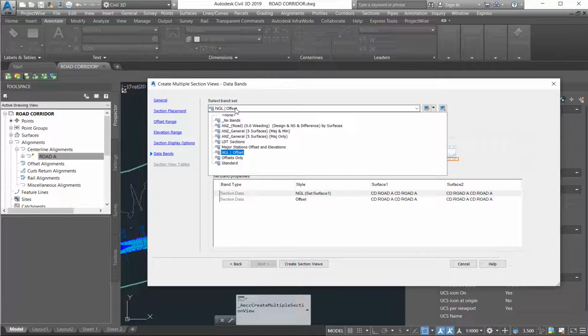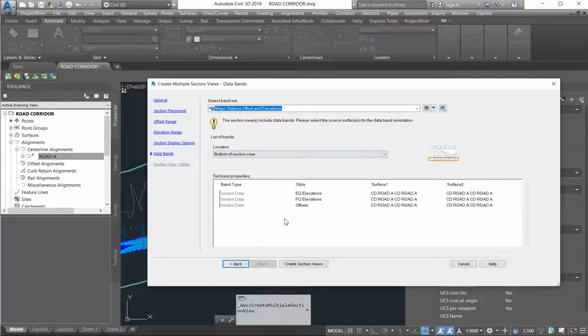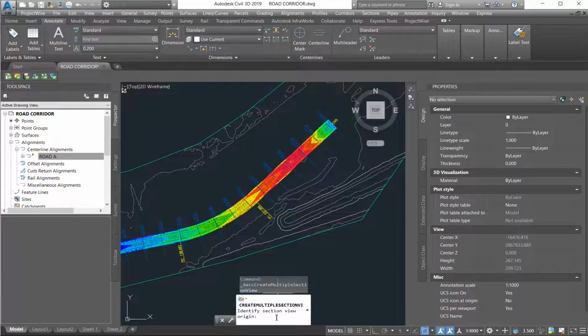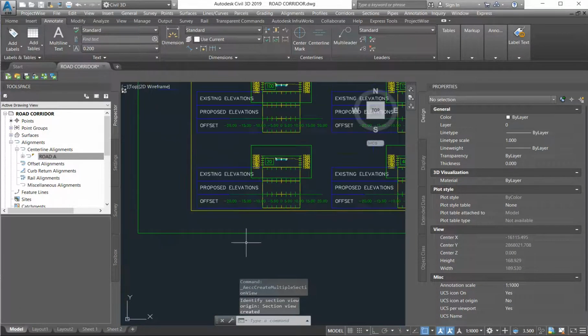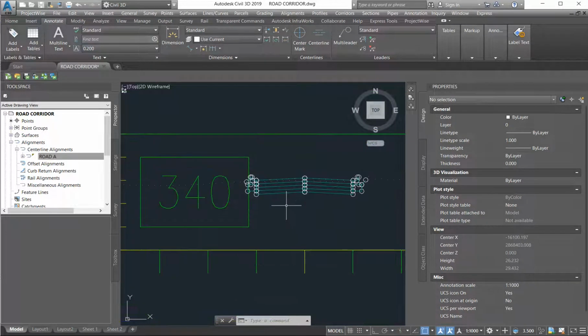This is your band set, which band set you want to use. Again, different companies, different rules. I'll use the major offset and elevations. So EG stands for existing ground, FG stands for final ground. So obviously the contractor wants to know what is the existing ground elevation and what is the final ground elevation. So basically when you do cross sections, you're telling the contractor the existing ground and the final ground elevations. So we say create, and then it's going to say identify section view origin, basically where you want to put it. I'm going to put them there, and this is how my sections are looking.